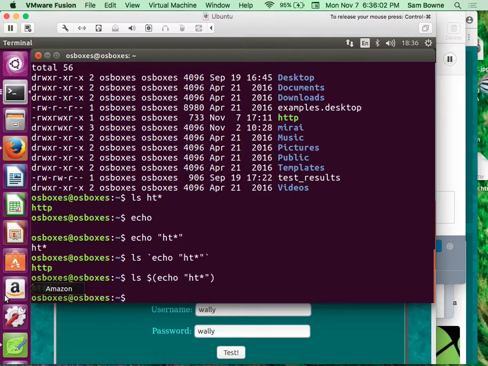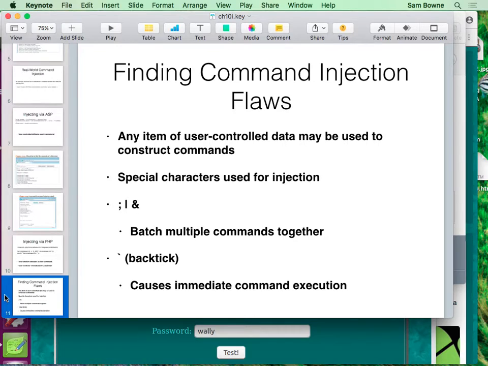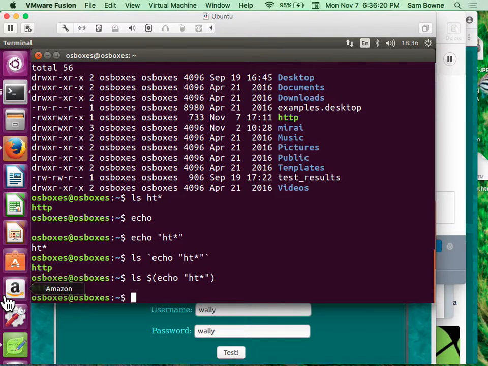If you have some kind of structure, like it's going to do dir, and then your input, and then .htm or something, you're in the middle of something where you can't just put in whatever you want, you could use this kind of backtick stuff or dollars to inject a whole other command in the middle of something, which would then evaluate.